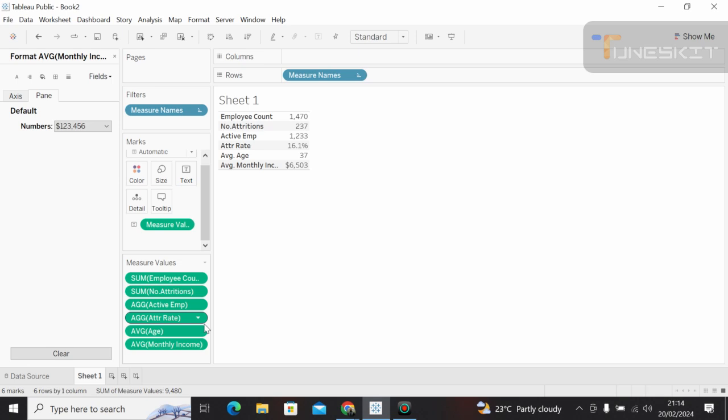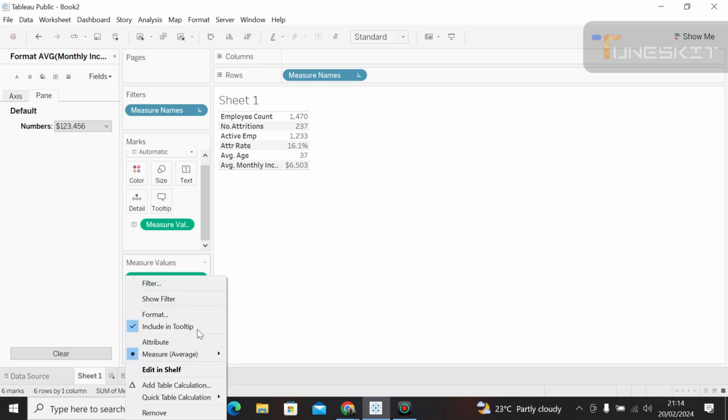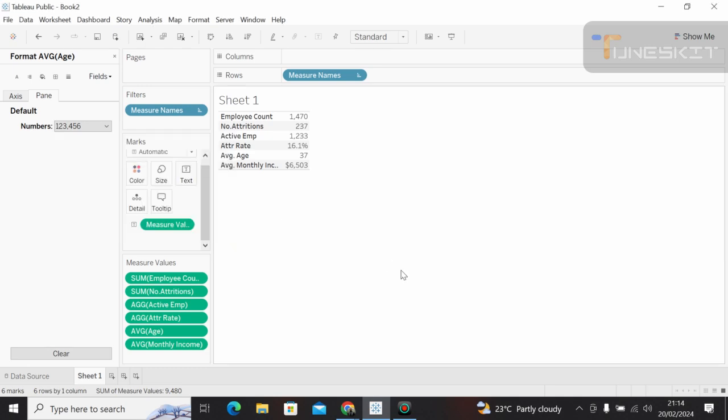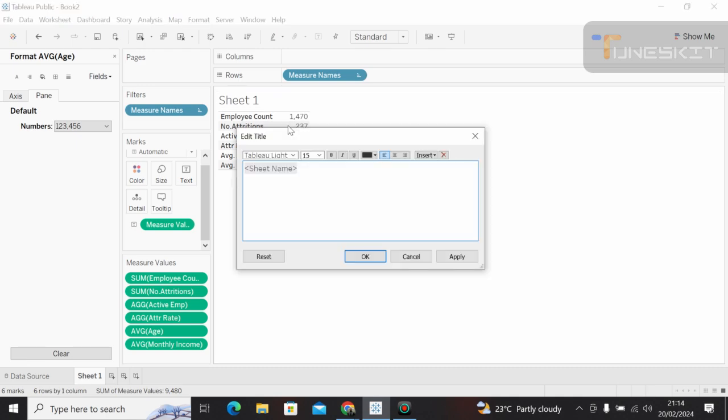So another one is age. Age is simply a number, and I do not want any decimal places. So that's what I'm having. This sheet, I'll name it KPI sheet. It will be a sheet for KPIs.